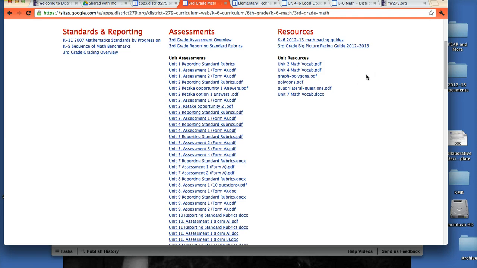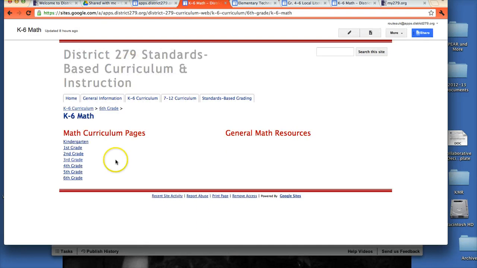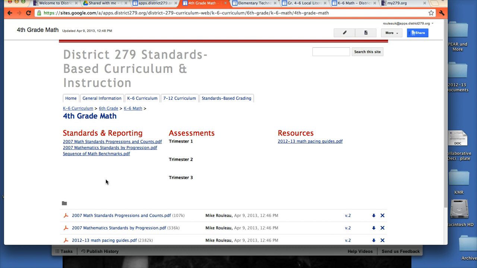There are some additional resources like pacing guides. There's a K-6 pacing guide for math, and there's a third grade big picture pacing guide. And then some additional unit resources, some of them teacher created and some provided by the publisher. Clicking on another grade level in math, you'll see, for instance, that fourth grade math is set up the same way. Currently, the assessments haven't been linked there yet, but we will get those uploaded for each of the trimesters.